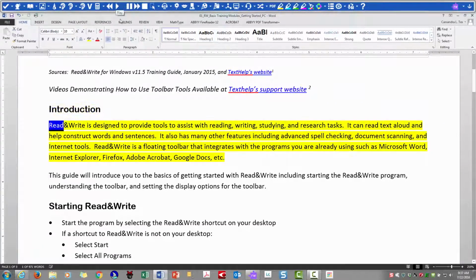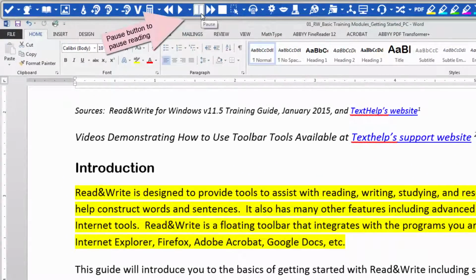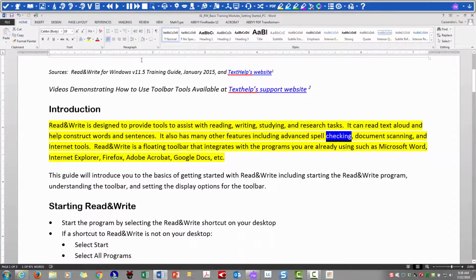Introduction. Read and Write is designed to provide tools to assist with reading, writing, studying, and research tasks. It can read text aloud and help construct words and sentences. It also has many other features including advanced spell checking, document scanning, and internet tools.